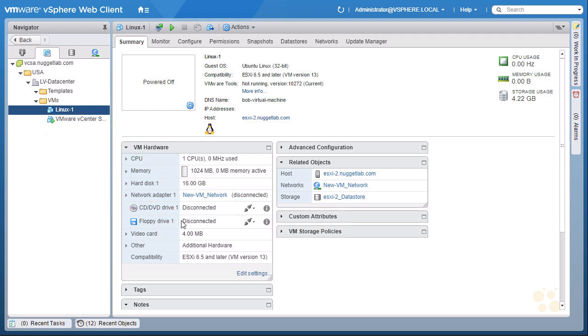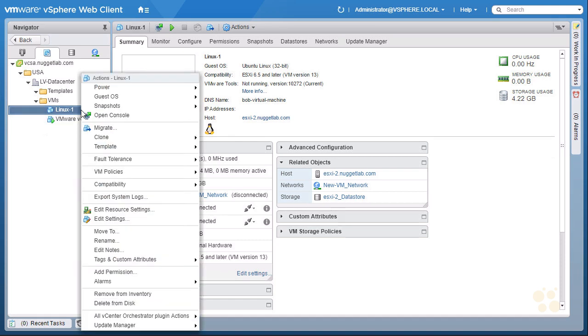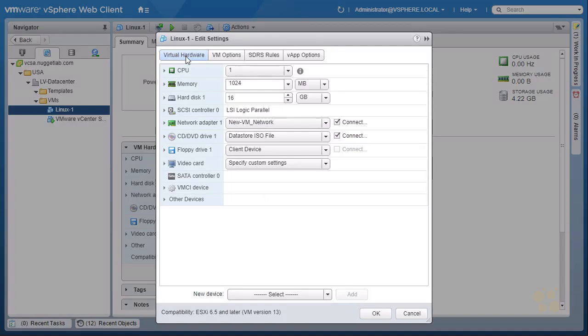So what we're going to do is right-click on this virtual machine, Linux-1, here in the Navigator pane, and from the drop-down, select Edit Settings. From here, we'll select Virtual Hardware. It is selected by default when we open this window. And then next to the CD/DVD drive 1, currently we have a data store ISO file. By hovering over it, it shows us what that image is.